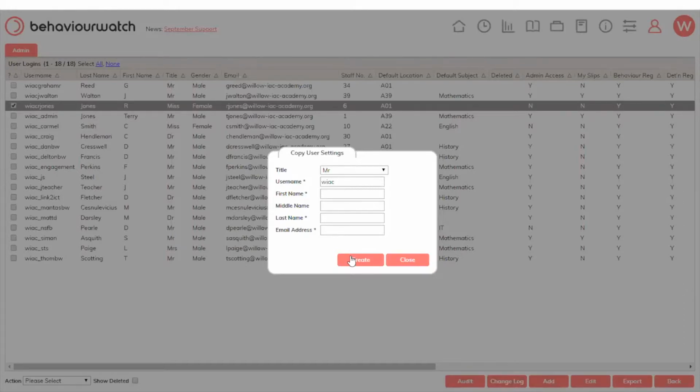Once you've done that, you will click Create, and it will add your new user to the system. And it will basically copy over all of the information that is attributed to the previous user to the new person, except for their gender, which you will have to add separately, which I'll show you how to do in a moment.